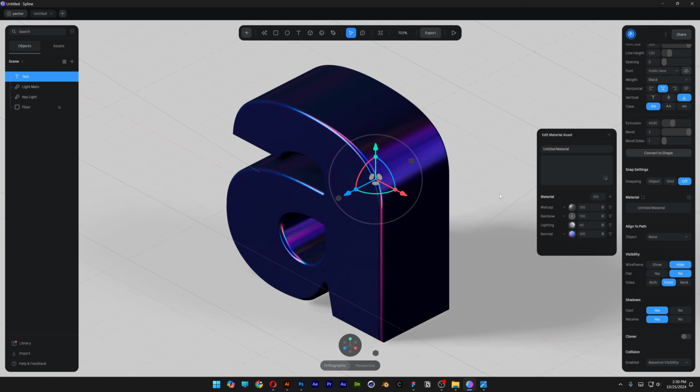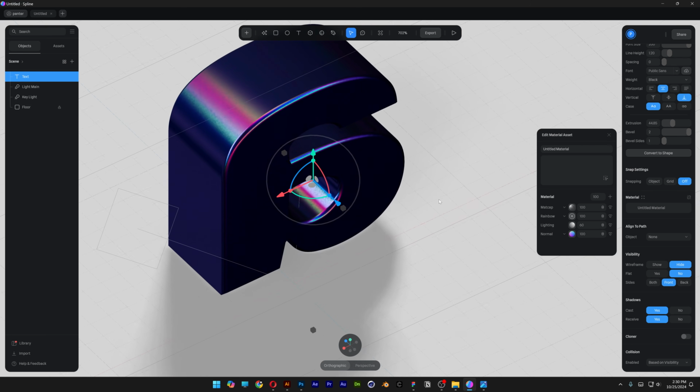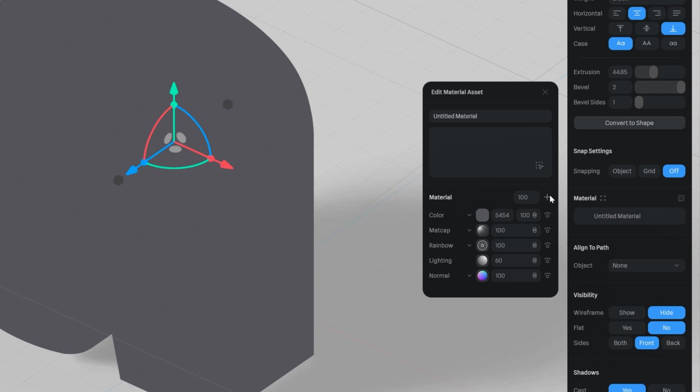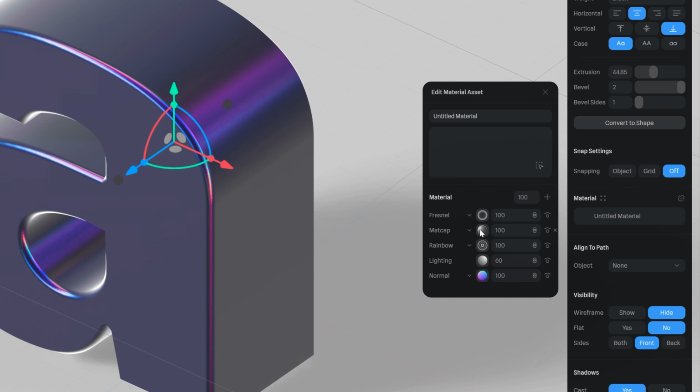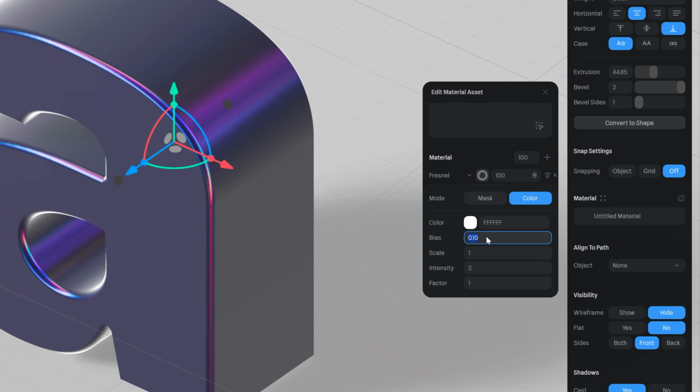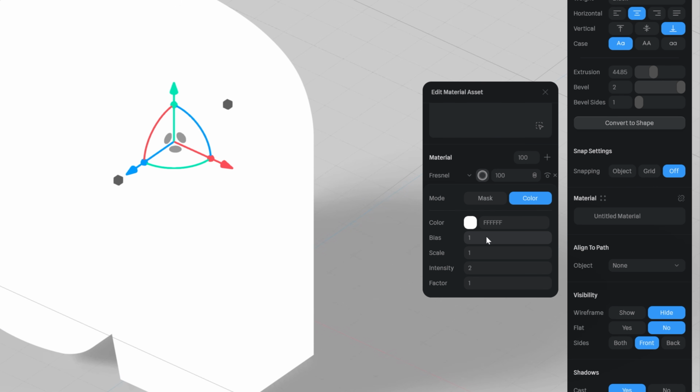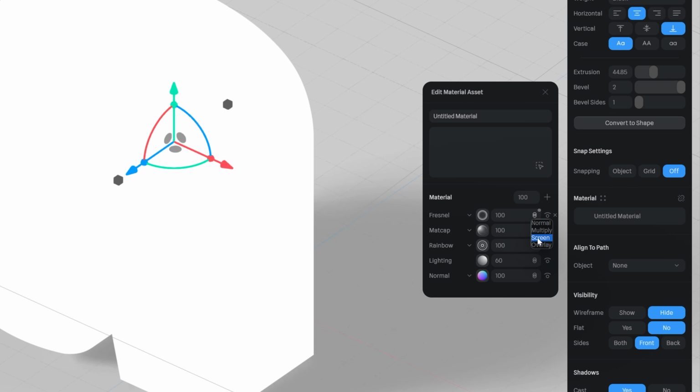Now you can see that we got a pretty dark iridescent effect here. We're going to need to make this a little bit lighter, so we're going to add a Fresnel. Let's change the color to Fresnel, go to the Fresnel settings, and increase the bias to 1, so it's going to become really light. Let's change the Fresnel blend mode to overlay.